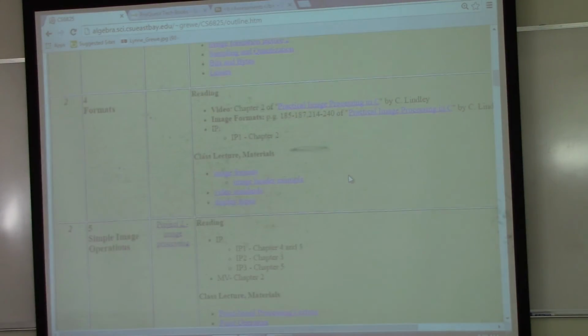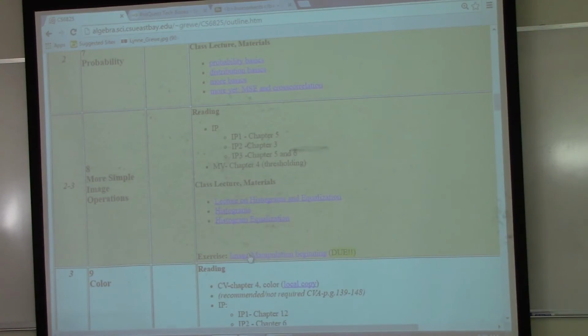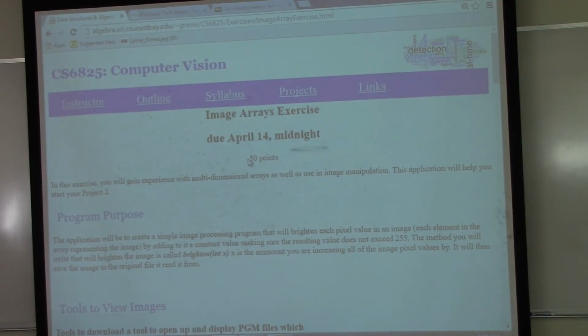Okay? And if we scroll down, it hasn't been assigned yet because it's in week 2. Next week I'll assign it. This is due April 14th, midnight. This will help you with project 2, your programming project. In fact, it says that. This will help you with project 2.